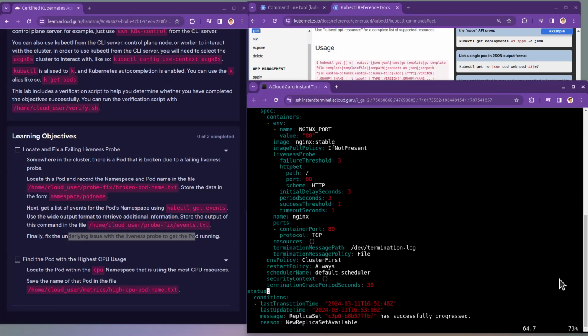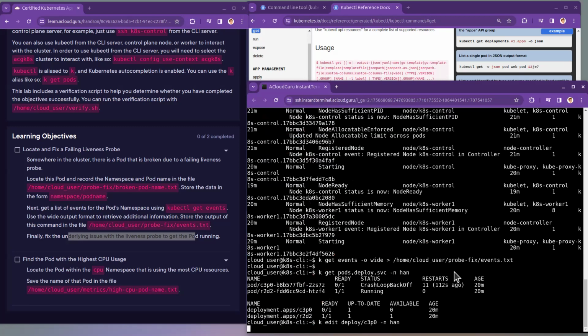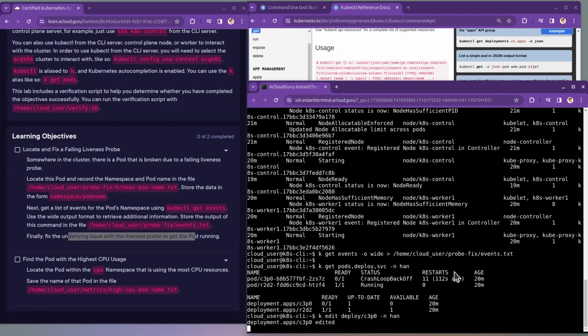I don't see that's the only one. I'm guessing it's because the other containers are on port 80, and I don't see any other part. Let's check this part. Perfect, it's saved. So let's go back, we don't need to do everything.